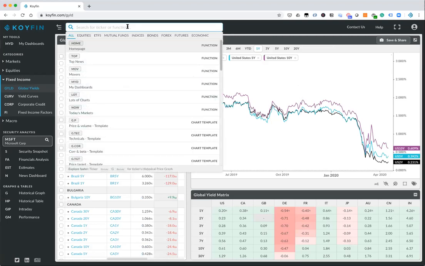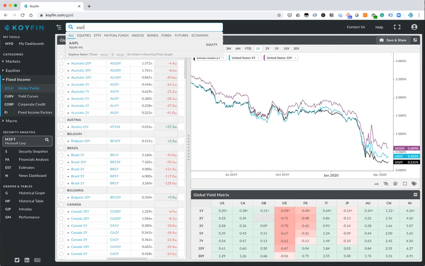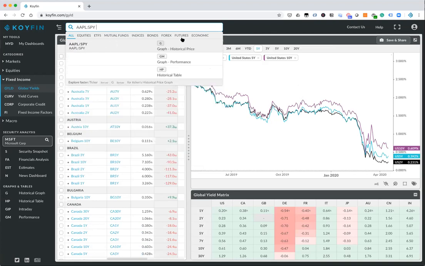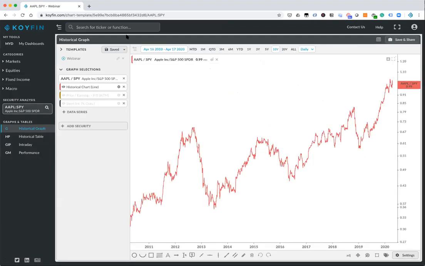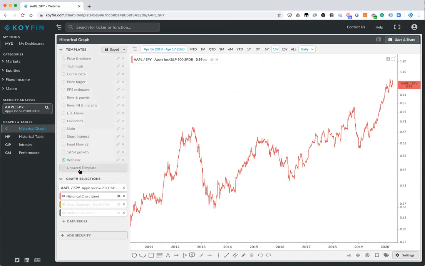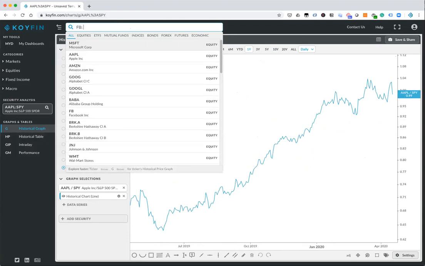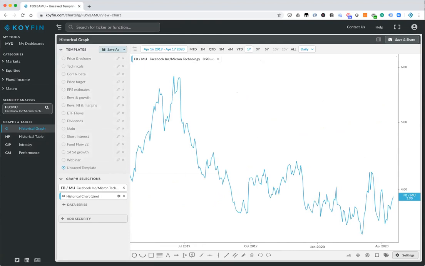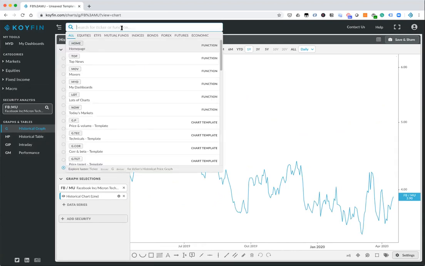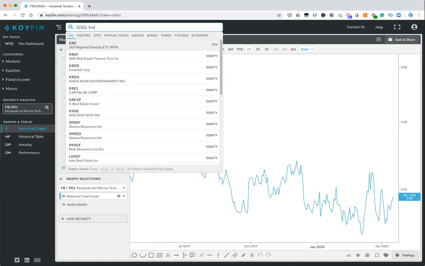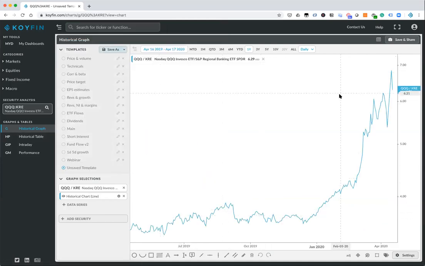The other thing to remember about the command bar is we have ratios, which are important for a lot of people. So for example, if I want to look at Apple versus SPY, I would type Apple : SPY and it would then create a ratio for me. And then I could look at that ratio in a G graph, right? So then I go to my G graph and I have my ratio here as well. Let me put this in an unsaved template. Let's say I wanted to look at Facebook versus Micron, I could do that as well. If I wanted to look at, let's say, QQQ versus regional banks, KRE, which is an interesting chart, I could do that as well. So really an effective way to look at ratios.